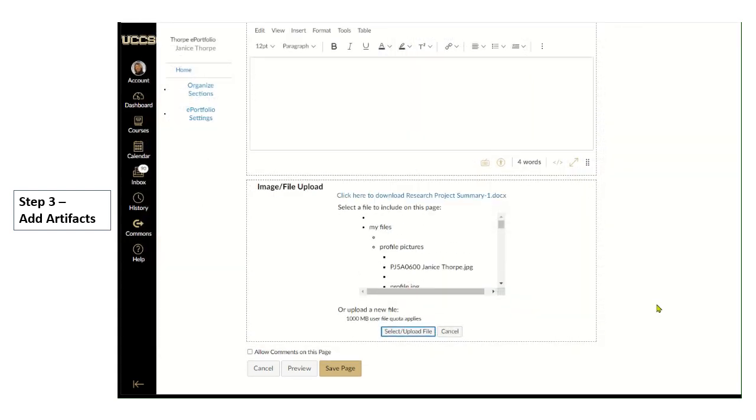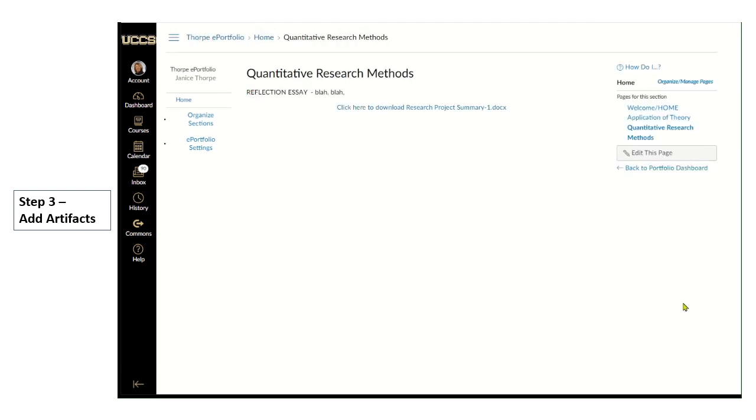So you should keep a copy of these particular specific documents all along the way in case you can't access them again in Canvas or something like that. That is your responsibility. When you're done, you save your page, and now you have your welcome homepage, application of theory, and a quantitative research methods. So try to add these as you go when you're in the course, because it will save you time and stress later.